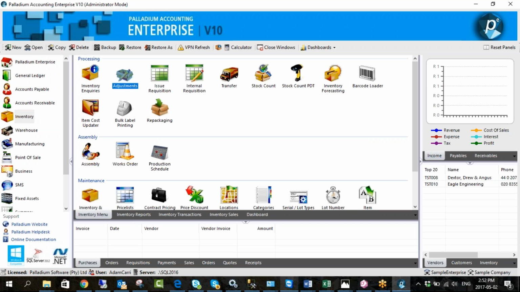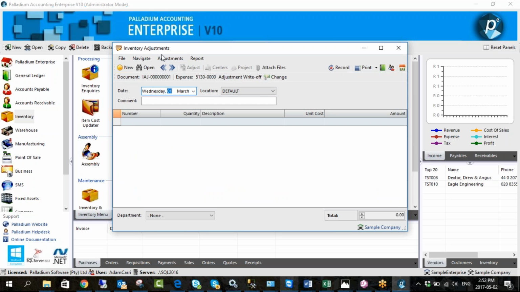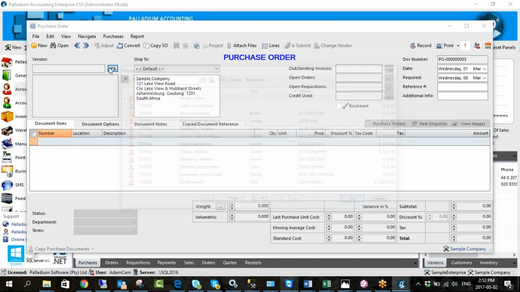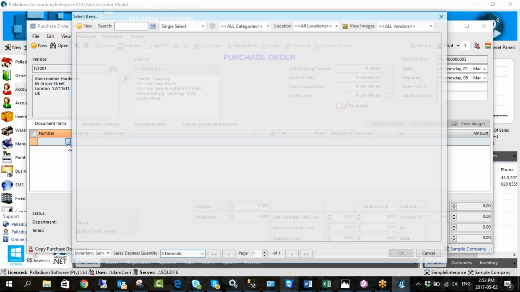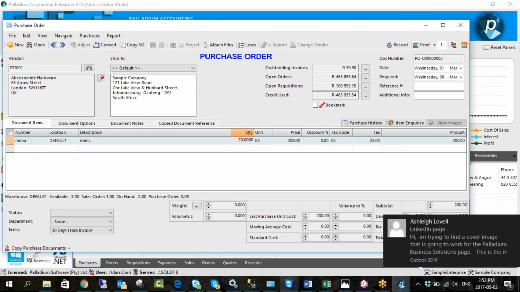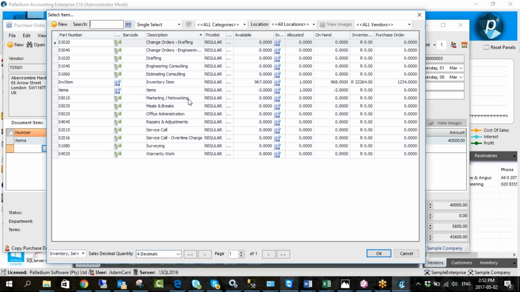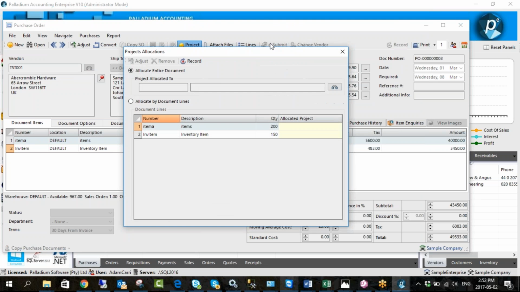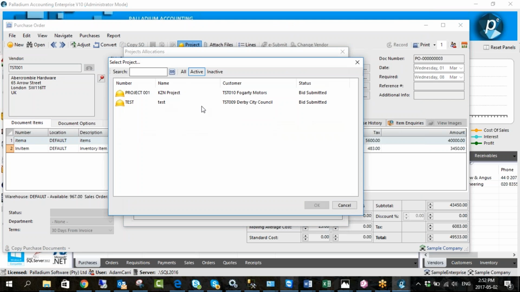Yeah, so like I was saying, previously before version 10 you couldn't allocate inventory adjustment to a project. So you can see that's been added in here. Yeah, so it's everywhere really. So the reason I'm going to allocate a couple of things, because I know some of these is where the reports pull information from. So I just want to have some information there. So I'm just going to capture a PO. And let's just allocate it to the one we set up now.